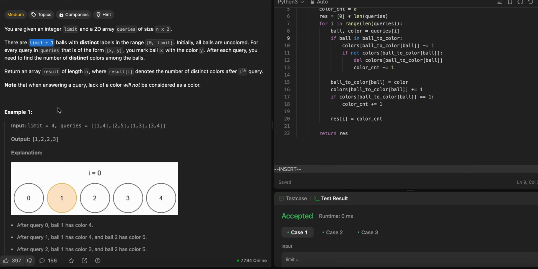All balls are uncolored. For every query in the form XY, you mark ball X with color Y. So basically, 1, 4, you color ball 1 with the color 4, you color ball 2 with the color 5, etc. After each query, you need to find the number of distinct colors among the balls. So basically, you need to keep track of how many colors exist in this system in general. It says return a result array where result of i is the number of distinct colors after the ith query. So after each query, return the result.